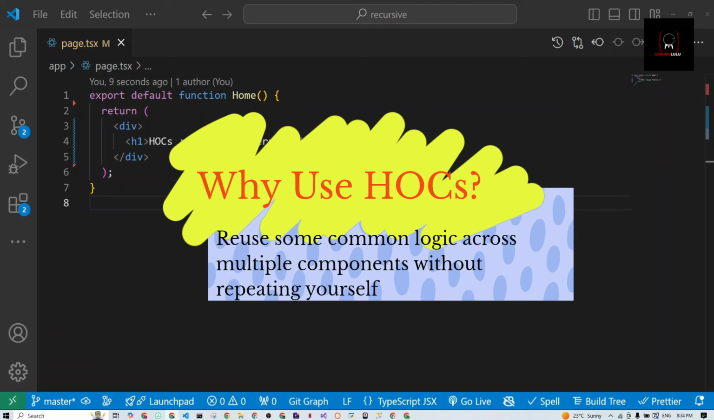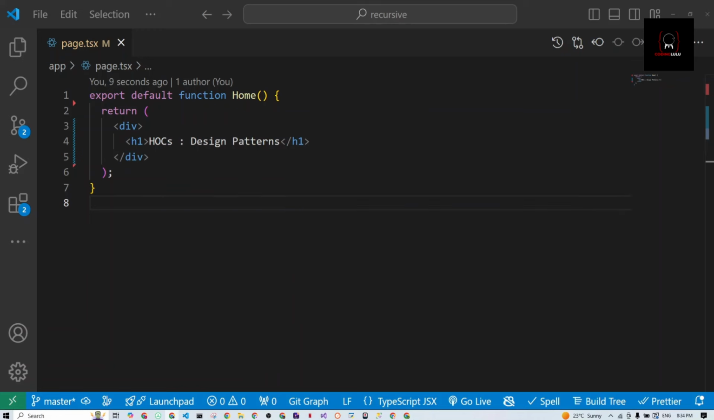So HOCs are super handy when you want to reuse some common logic across multiple components without repeating yourself. So imagine you have several components that need to log some data whenever they are clicked. Instead of adding the logging logic to each component, you can create an HOC that does it for you. That keeps your code DRY, don't repeat yourself, and easy to manage.